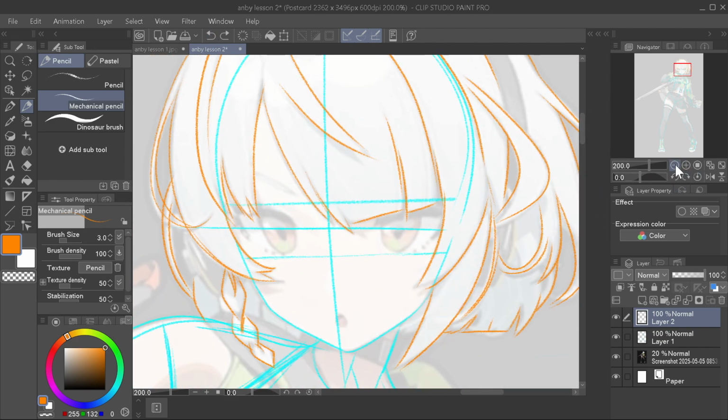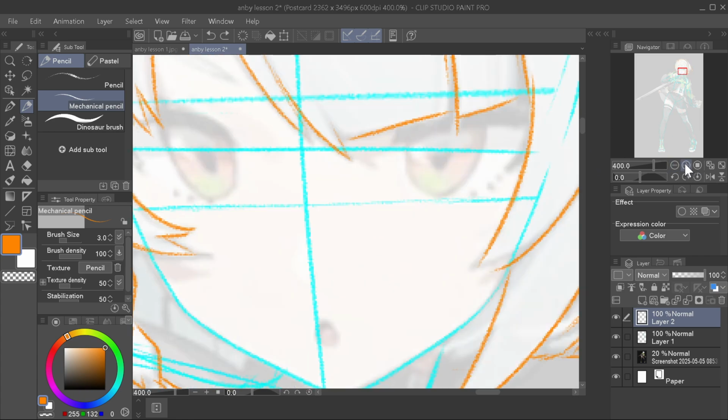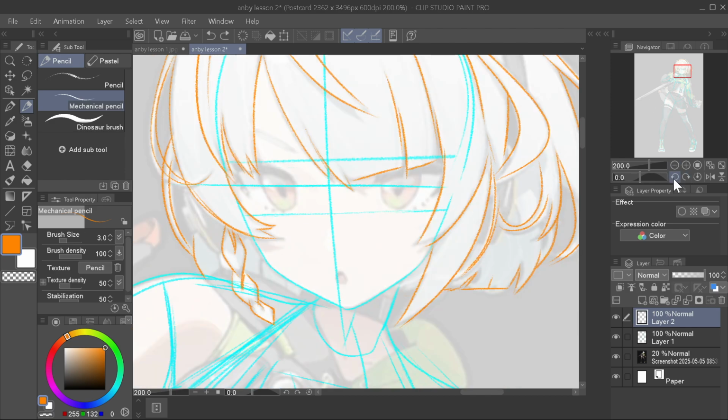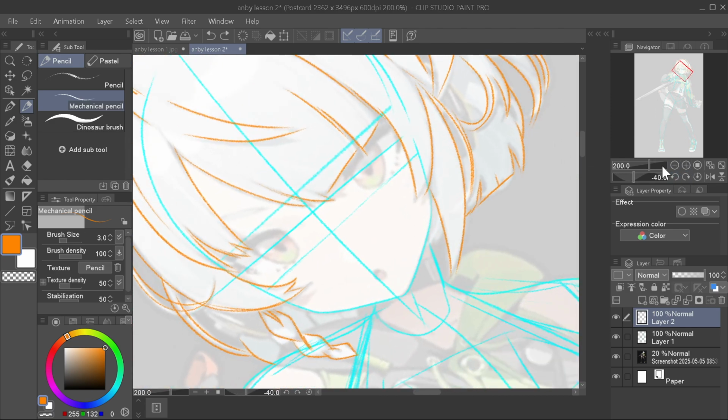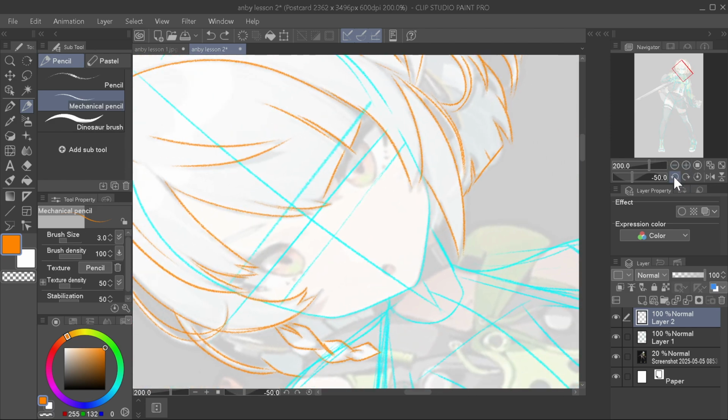And now we're going to work on the eyes.